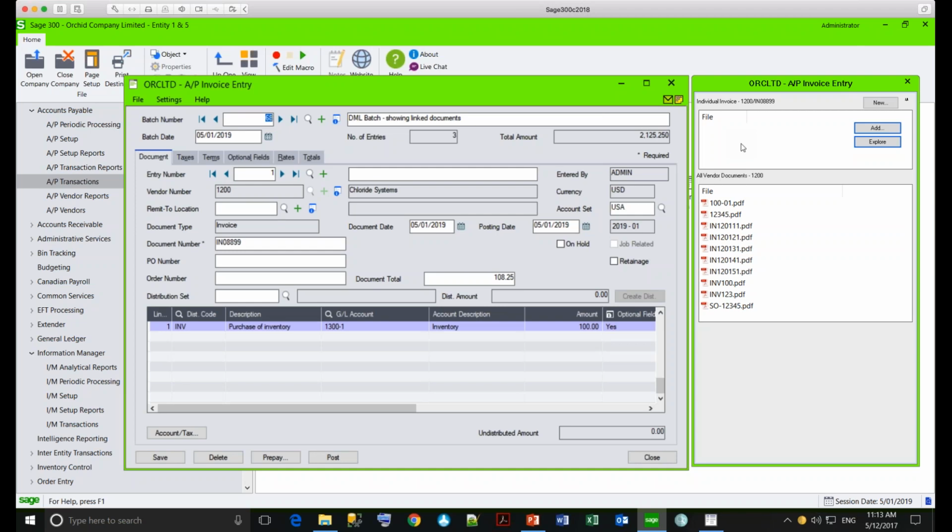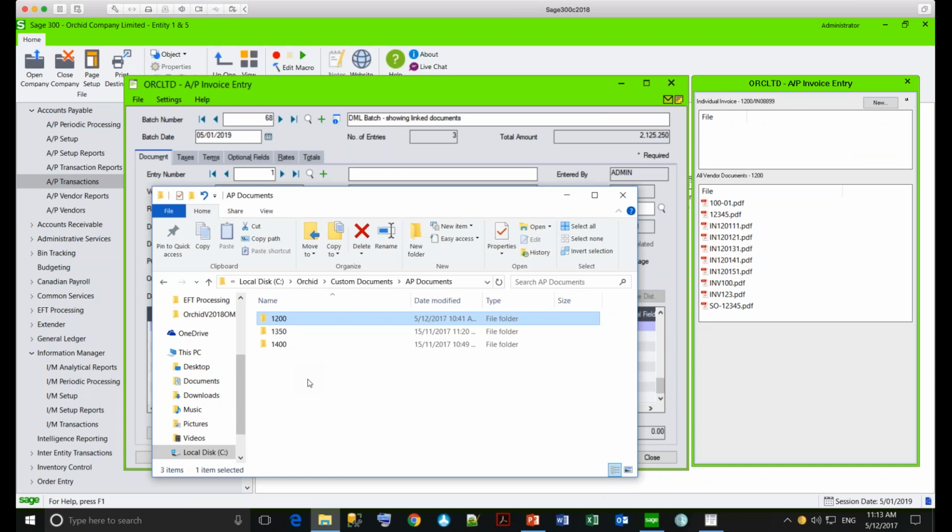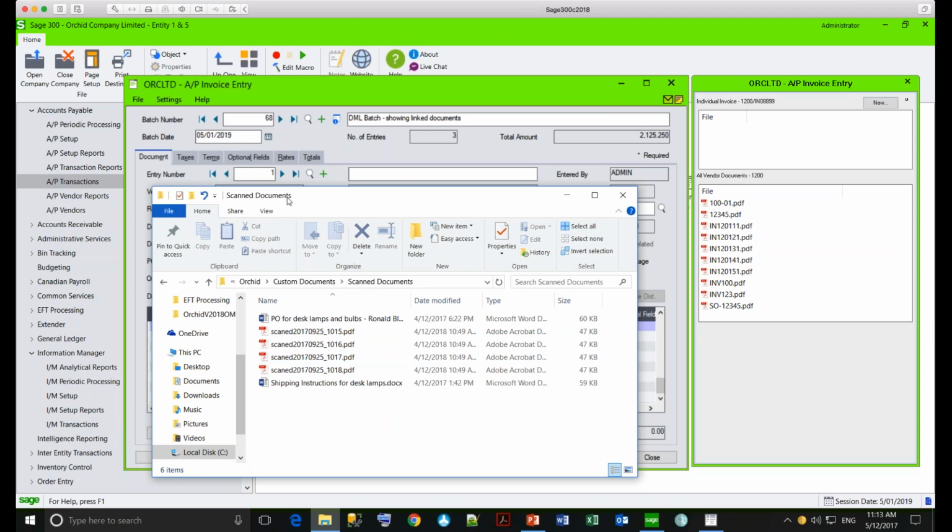08899. So what Document Management Link allows you to do is to drag and drop that document from wherever it's currently stored. And in my particular workflow, I detach all the invoices that I receive from my email and or scan them into this particular folder. So this has a list of all the documents that I've yet to file away.